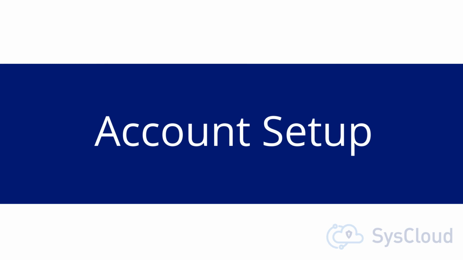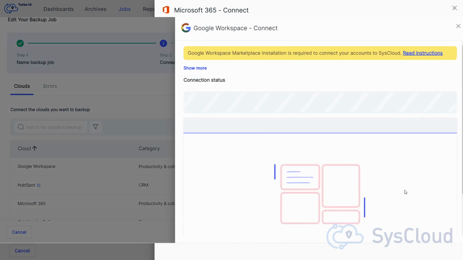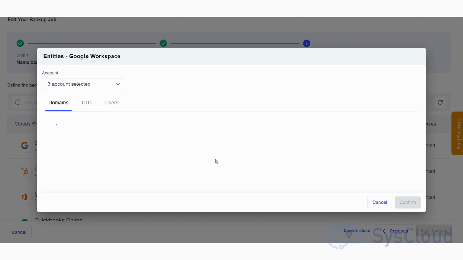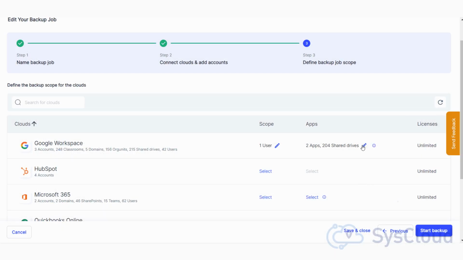Setting up SysCloud Backup for Google Workspace is very simple. You can securely connect your Google Workspace accounts, select domains, users, apps, and define the retention periods for your backup archives by creating a backup job.